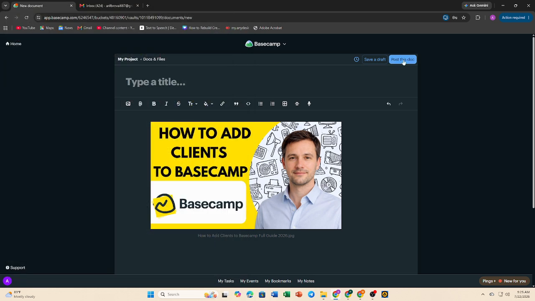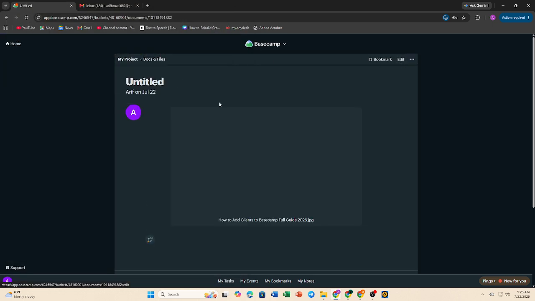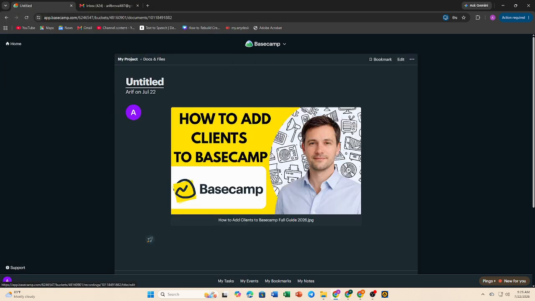Once the files are uploaded, you can rename them, organize them into folders if available, and share them with your team. Team members can open, download, preview, comment on, or reference the files while working on the project.